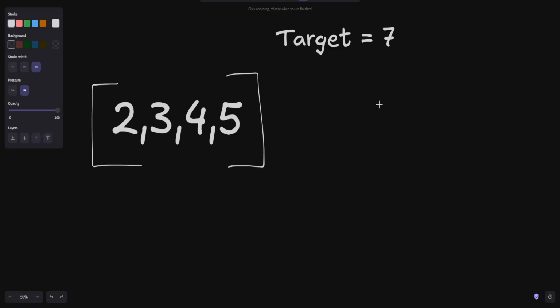I'm going to use this color draw to better explain this. In this case, I'm going to be using 7 as a target and this array. The best way to solve this is to create a hash map and map those numbers. But yeah, I'm going to do it step by step. So I'm going to create a hash map right here. I will call this previous.